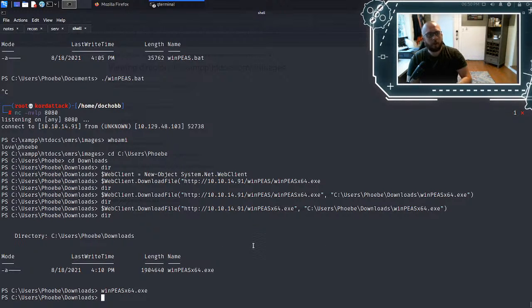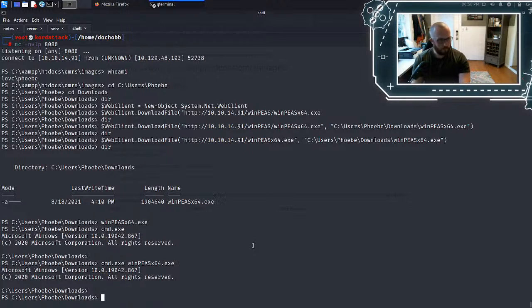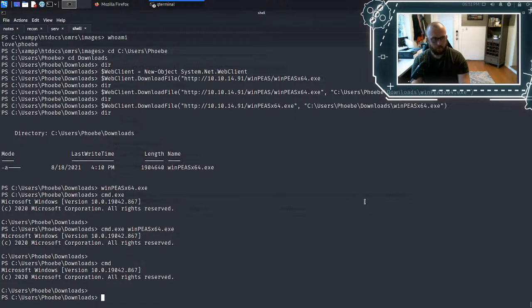All right, so that's not working. What I might try to do is I might try to bootleg my way into this cmd.exe. All right. I'm going to go really roundabout here.